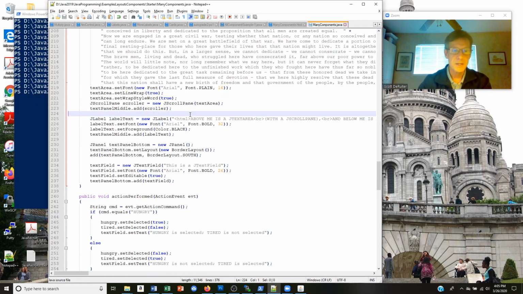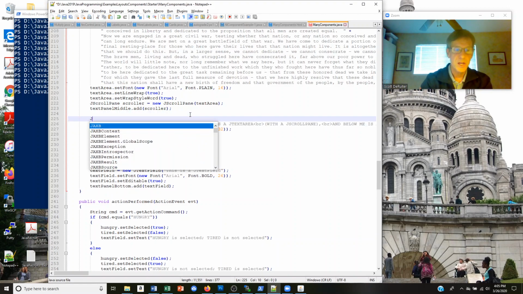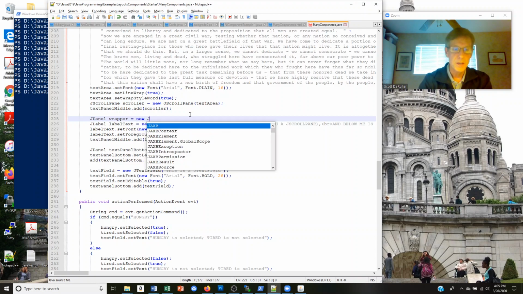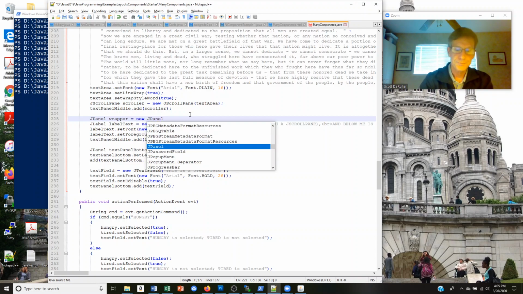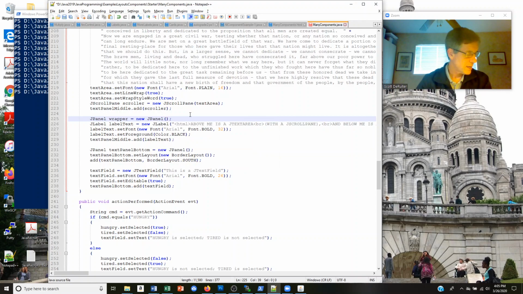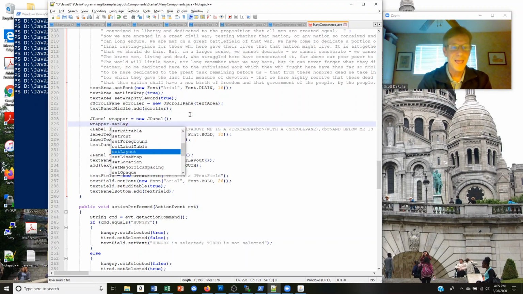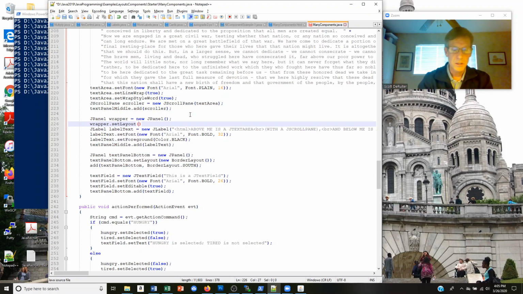So we'll create a new JPanel, and we'll call it a wrapper because it's kind of a background that we're creating, and that's a new JPanel. And then we're going to make that a border layout. So wrapper.setLayout is a new BorderLayout.